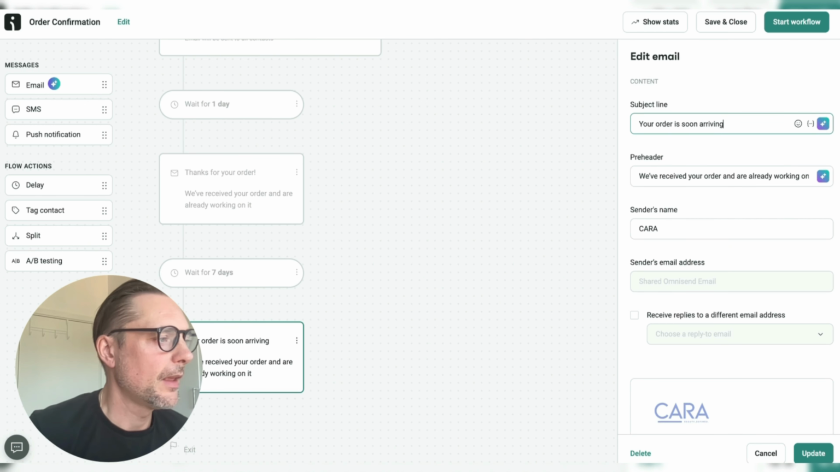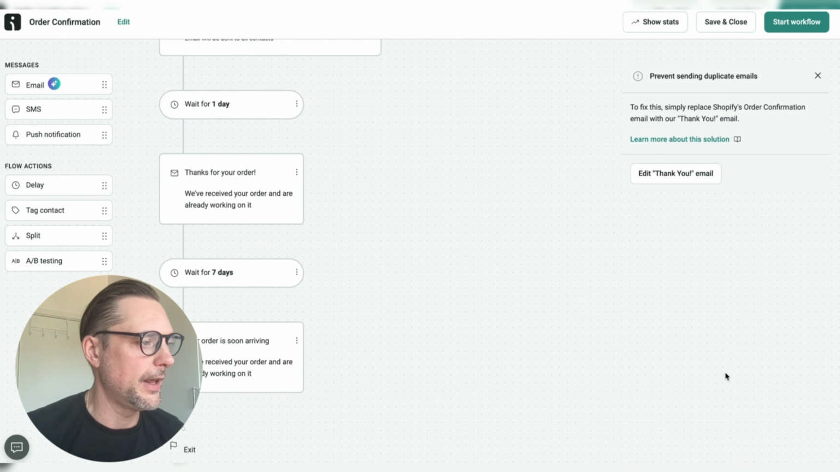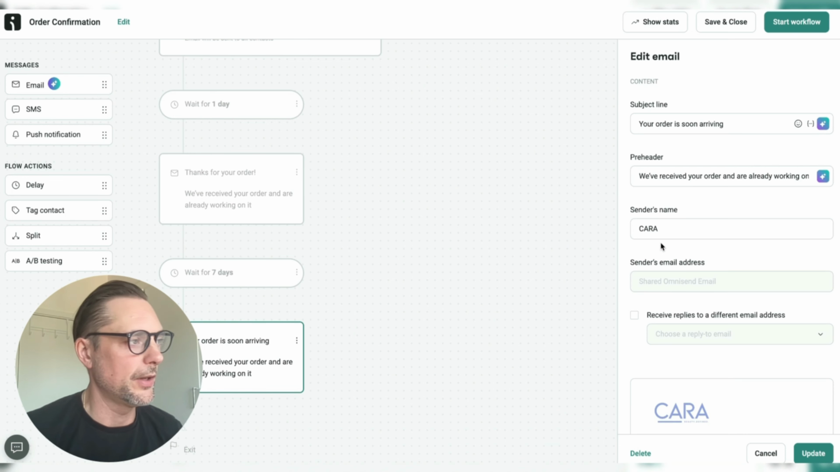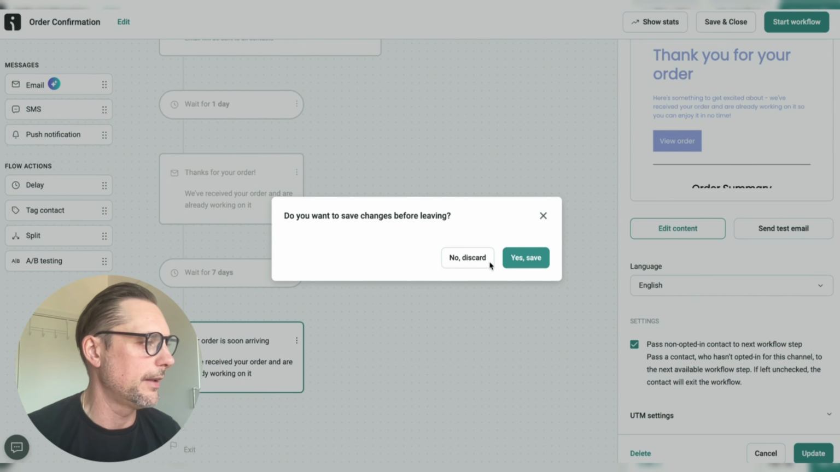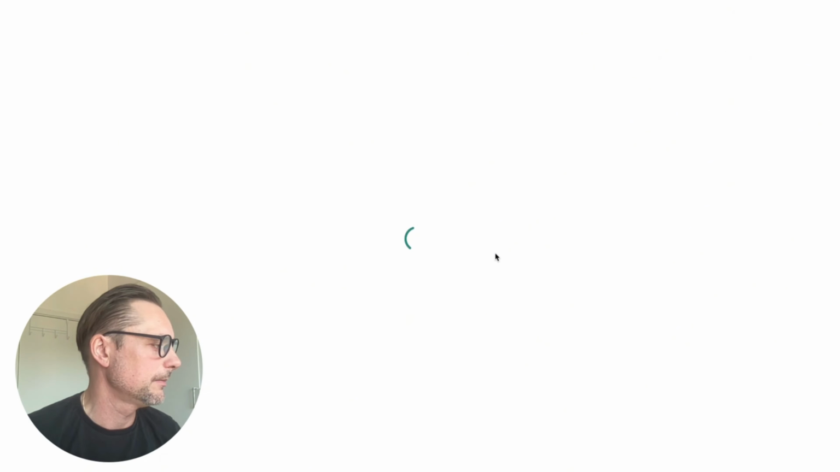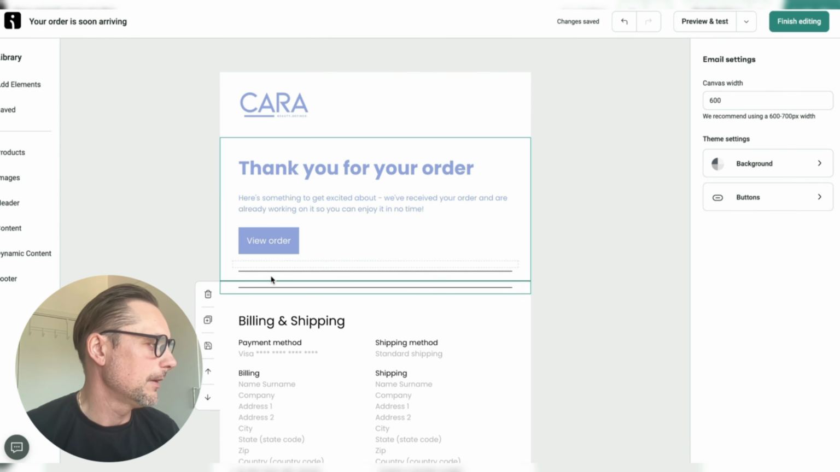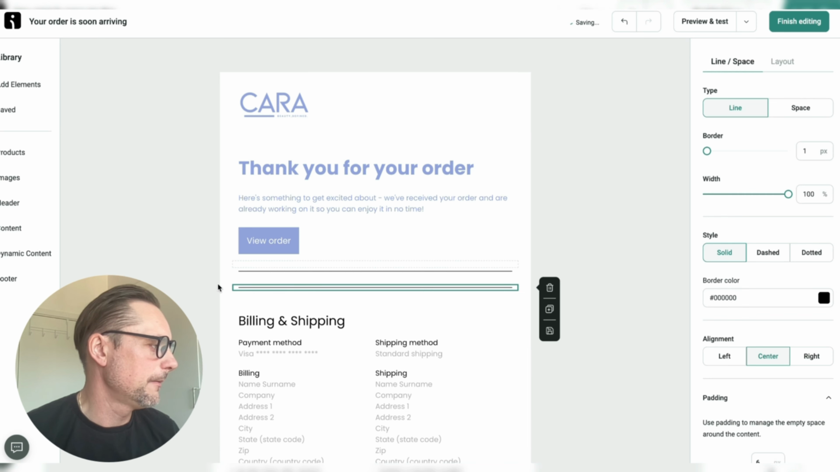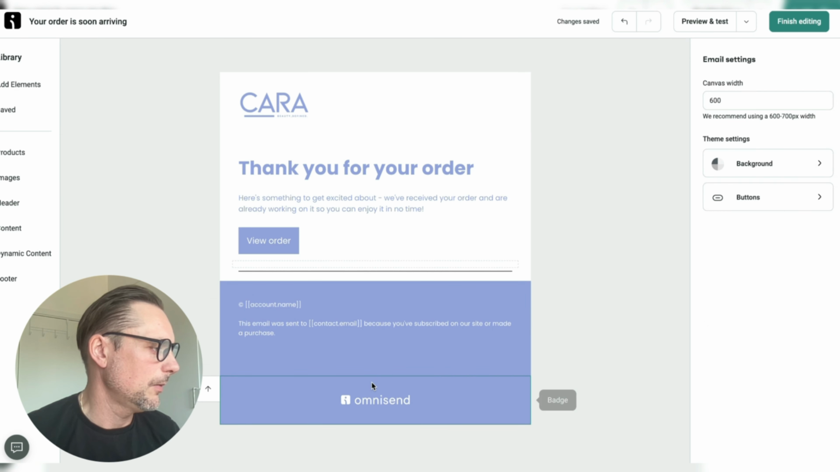Boom. Then we will go out with a new mail that says your order is soon arriving, or something like that. And then you will go in, and here you can also, of course, change languages. If you're targeting Denmark or something like that, you can change languages. But we are adding content. And here we can take away, of course, this part. They don't need to show their order again. And we don't have any socials, so we can put that away. That we can put away.